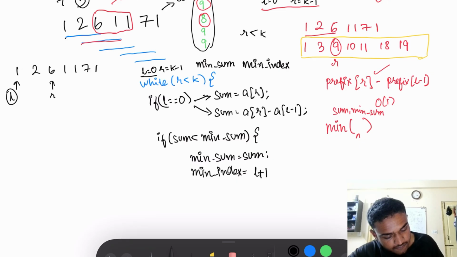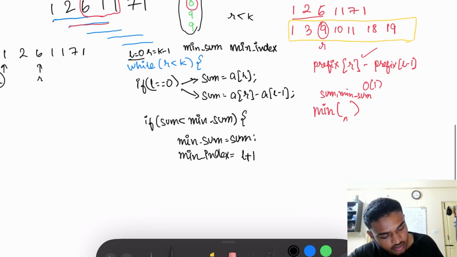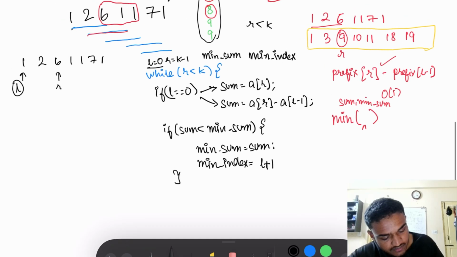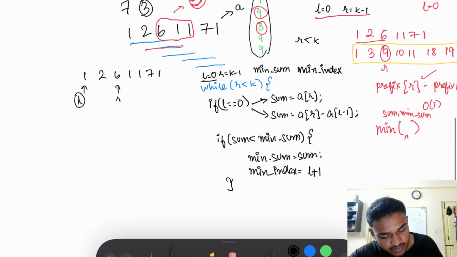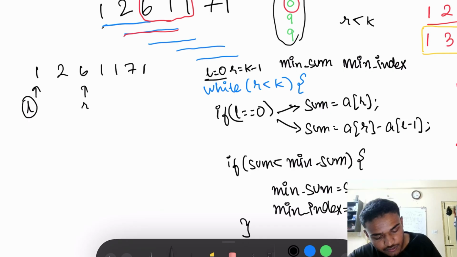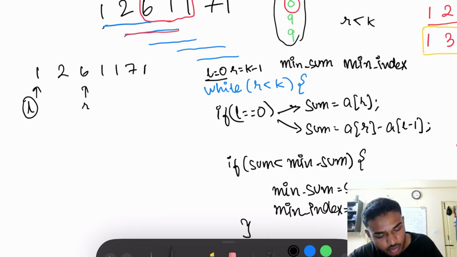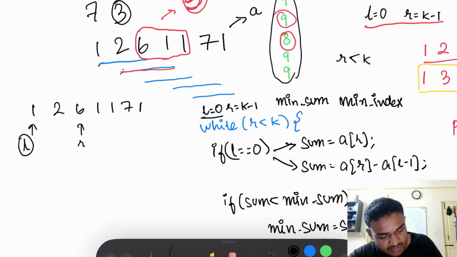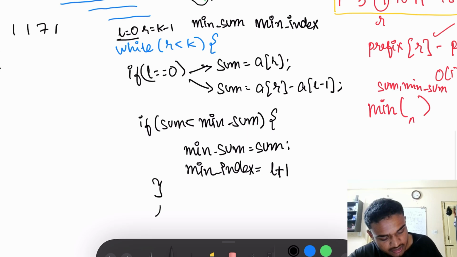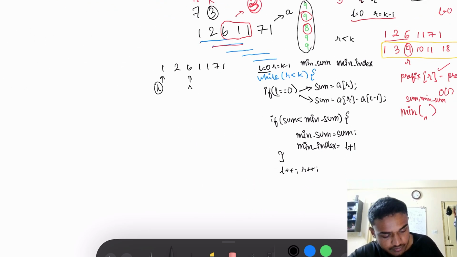All right. So if sum is smaller than minimum sum, this is what we're doing. And when do we do this? So this whole thing is in a while loop. And so if this thing does not occur, what do we need to do? We need to change the value of L and R to go to the next three integers together. So how do we do that? We increment L and we also increment R, which is essentially L plus plus and R plus plus.